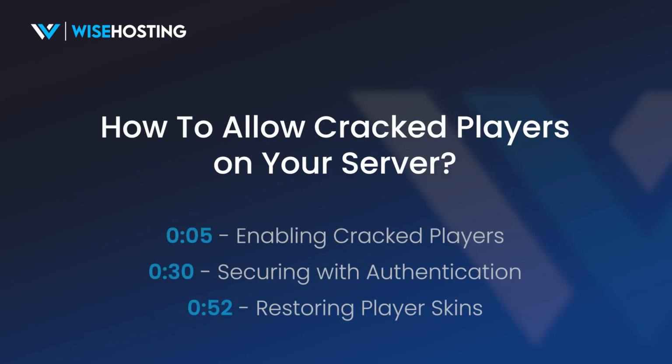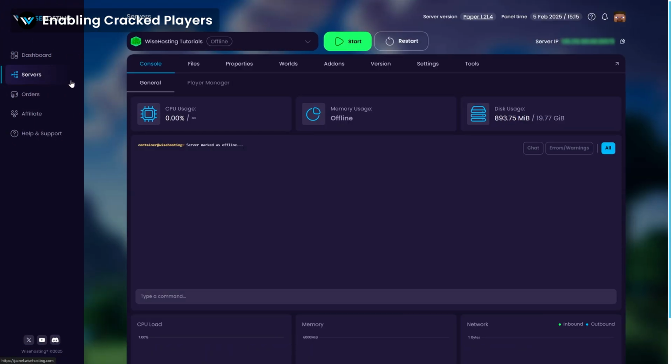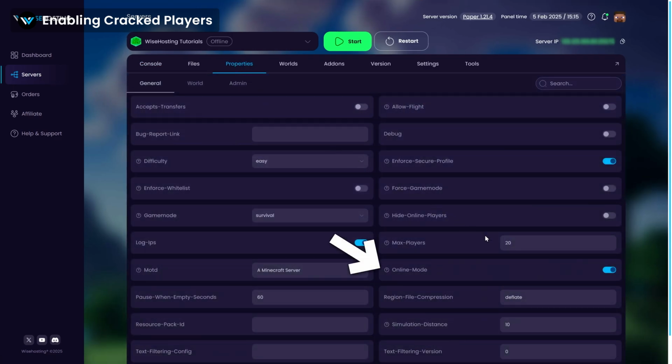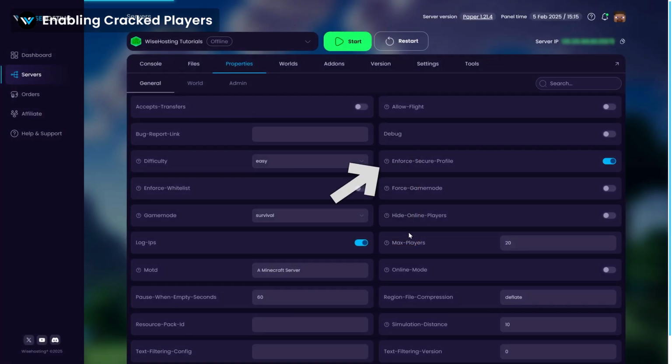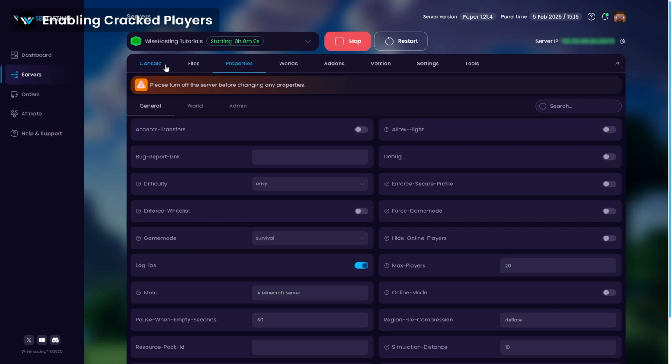How to allow cracked players on your Wise Hosting server. First, open the Servers tab and make sure that your server is not running. Then, head over to the Properties tab and turn off the Online Mode and Enforce Secure Profile options. Note that this will create new local UUIDs for each player, which results in their inventories and statistics being reset. Once these are disabled, start your server, and now you're able to connect to the server through a cracked launcher.